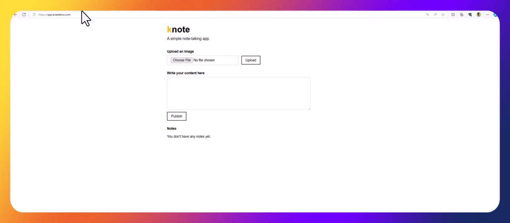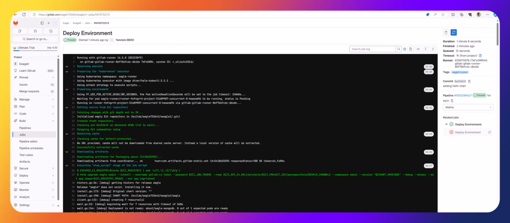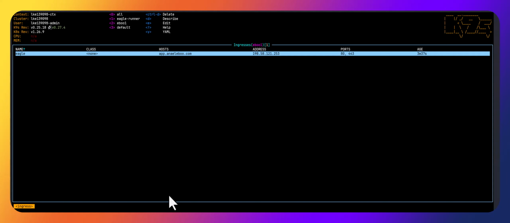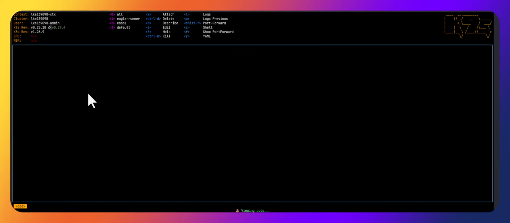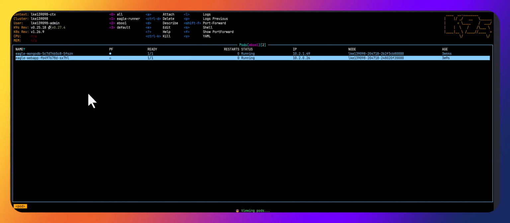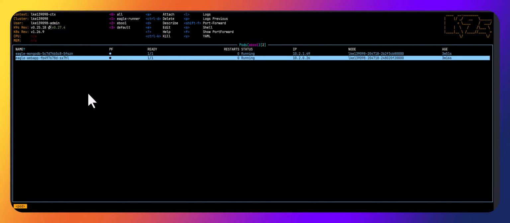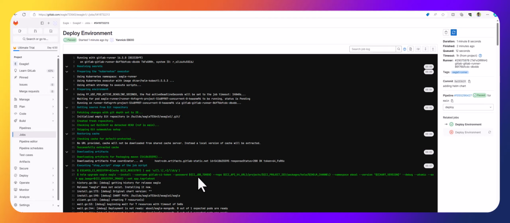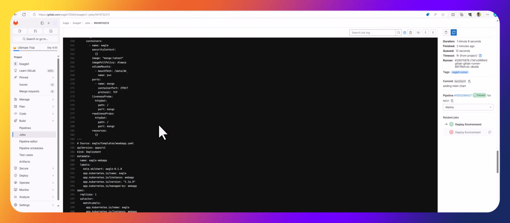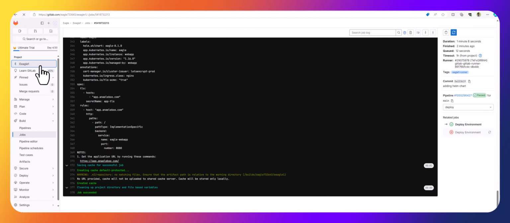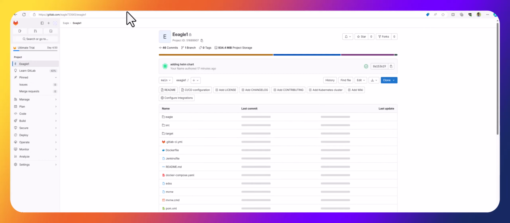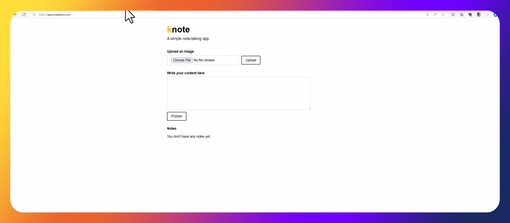My application is working. I'm able to deploy it. I don't know why the port forwarding didn't work, but that's fine. I'm just going to cancel it, right? I'm going to press F, then Ctrl D, and I'm going to come back. So my application is deployed and it's working properly. This is how we deploy our application using GitLab for everything, right?